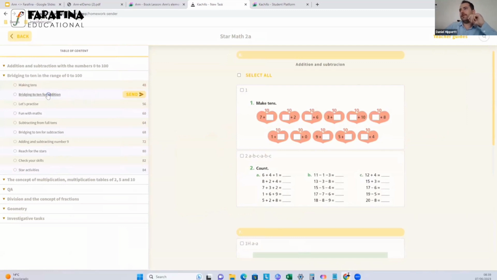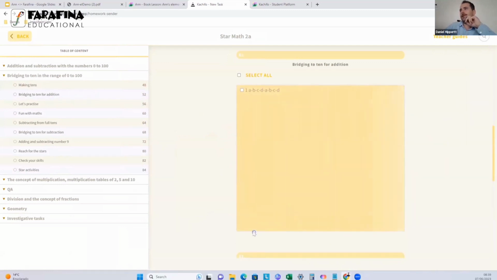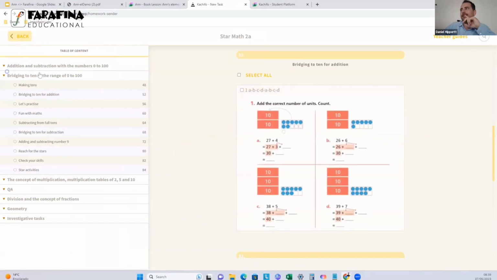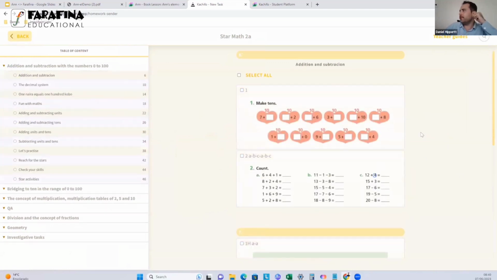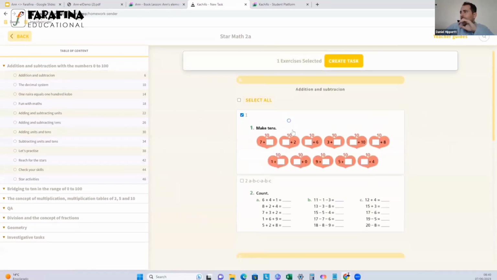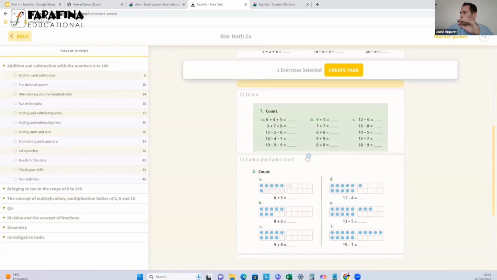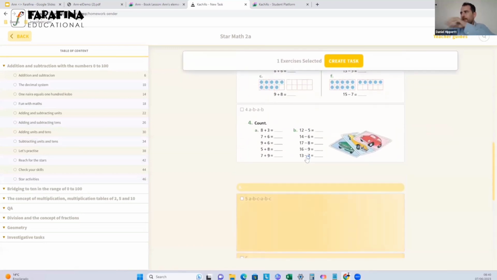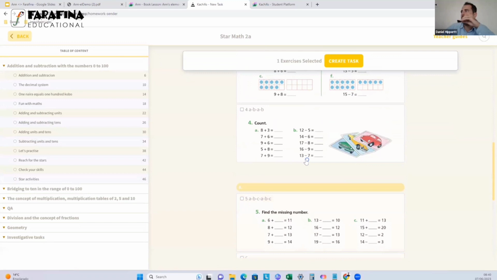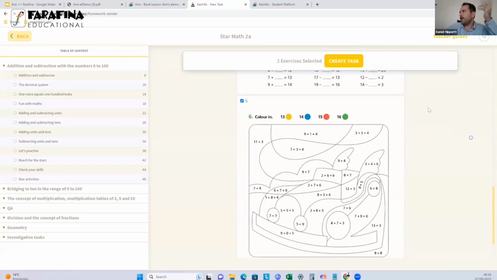And if I click, you'll see that it will change the screen on my right here, right? So I have other exercises here, but let's go to the first ones there. And I can actually choose exercises straight from my book here. These are Star Maths exercises that are hosted inside the book. And I picked 2 exercises here.